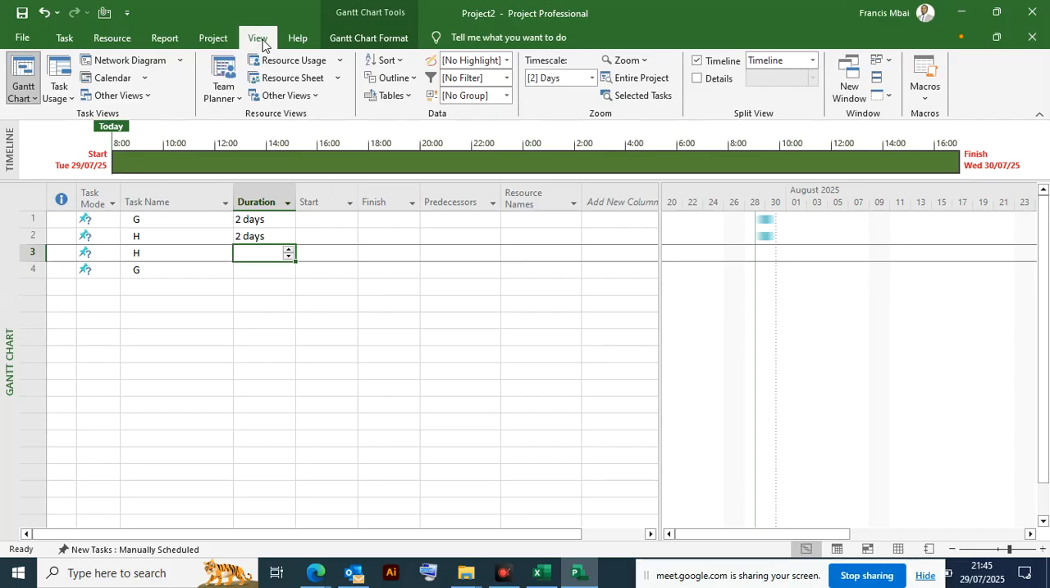Then we have the view tab. It has a lot that we are going to cover, because when you're doing a presentation for your work, maybe you have come up with a schedule and you are presenting in front of top level management, you may consider using view because it will show you different types of interface.